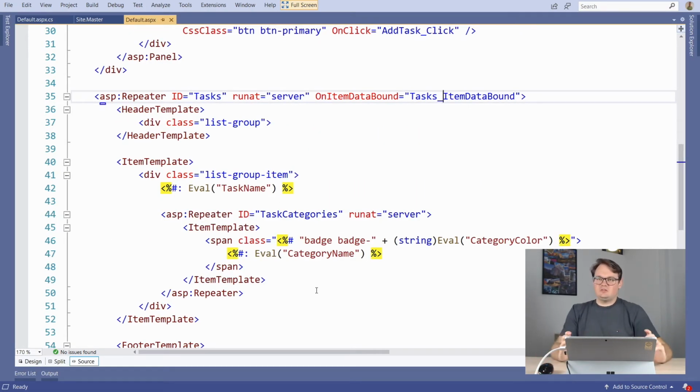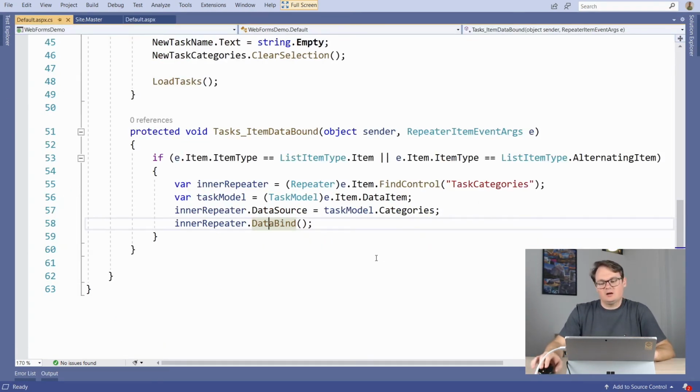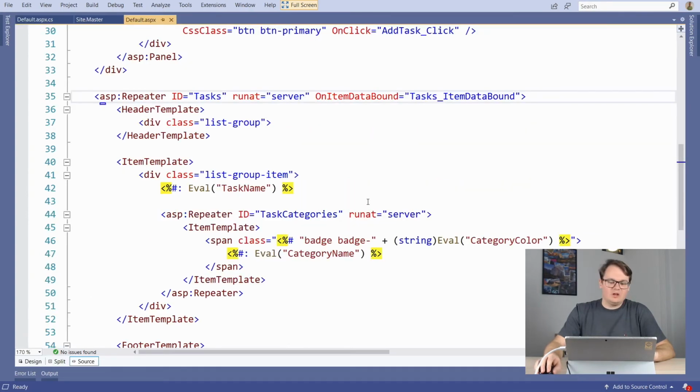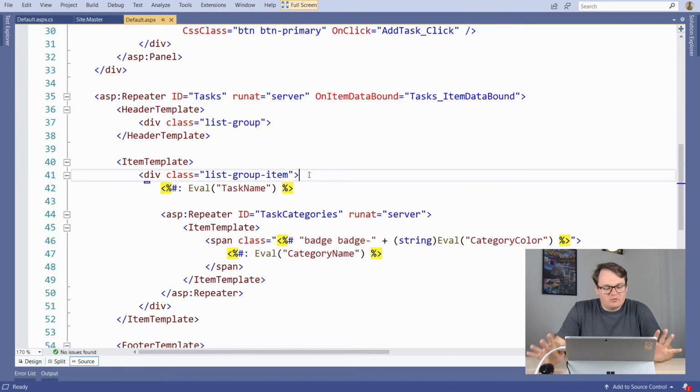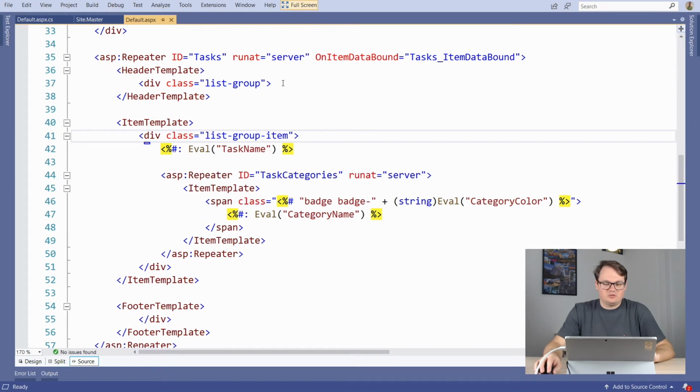So this is how I can work with nested repeaters in WebForms. It's not very easy to do. There are some typecasts and it's easy to make a mistake here. It's not very good, but still we have been used to it. Also, this is what has also been driving me nuts in WebForms.